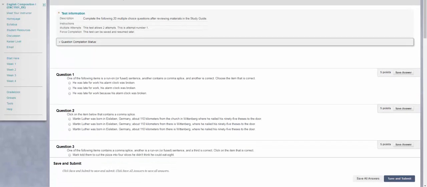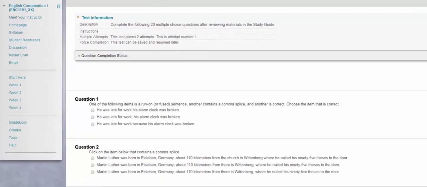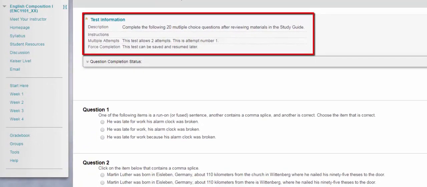So let's start the test. In order to start the test, we'll click this Begin button here. Once we click Begin, you'll notice we are in the test itself. In this instance, for this test, you'll notice the instructions here that were located on the previous page.